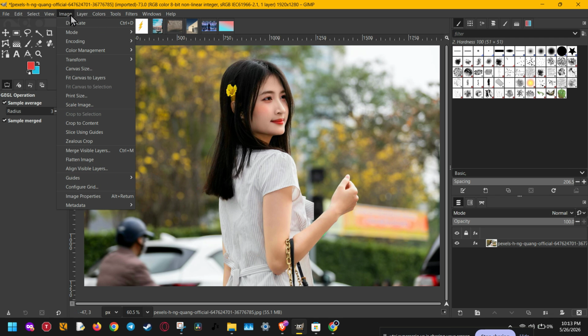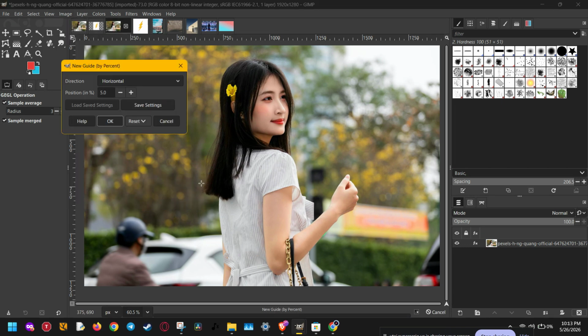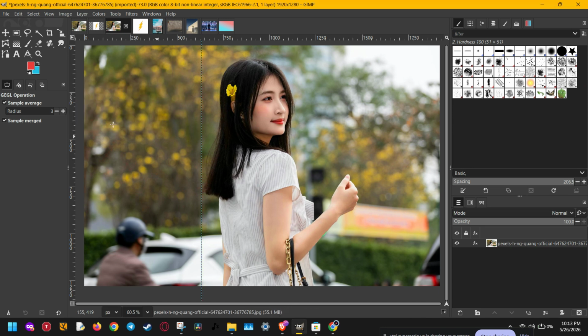To do that, go to the top menu, click Image, then Guides, and choose New Guide by Percent. A small window will appear where you can choose either horizontal or vertical. Then enter the percentage you want, such as 50% if you want the image split exactly in the middle. Click OK, and GIMP will place the guide perfectly for you.